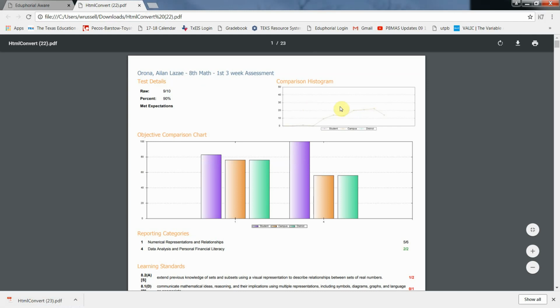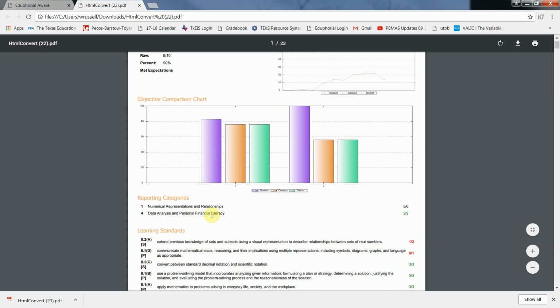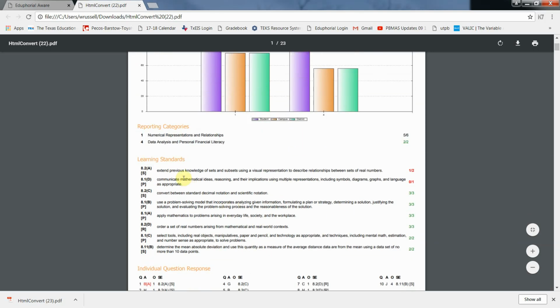Each student, it tells you their information. It gives you the objective chart. Tells me what categories I tested on. Tells me what learning standards I tested on and how the student did. So I know that this student really needs to work on 2A and 1D.